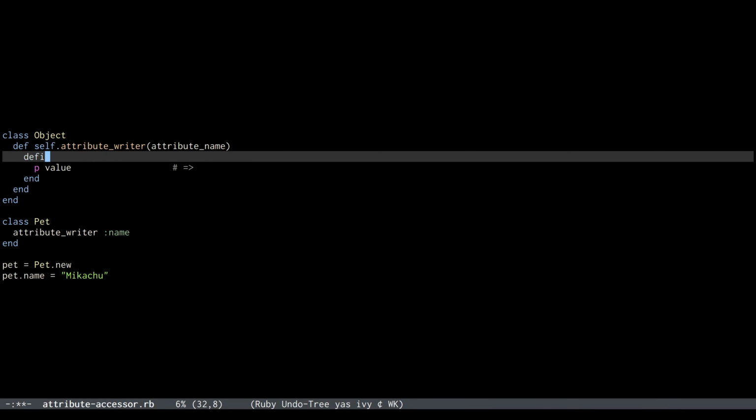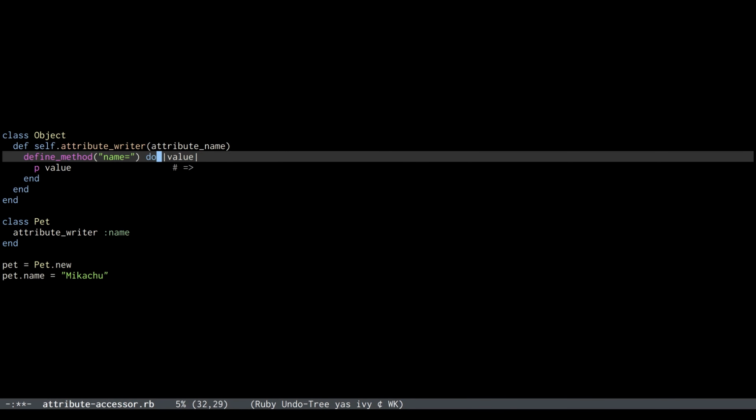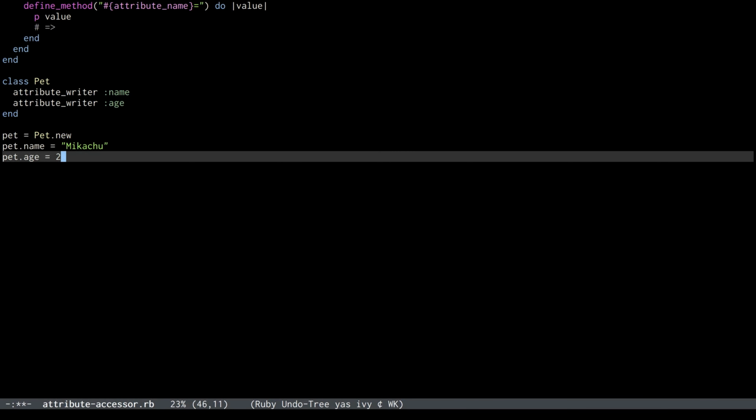So we switch to the define method, which receives a string that represents the method's name as an argument, and a block to which we yield the method arguments, and where we define the method's body. This does the same thing as before, but now we are receiving a string that we can manipulate as we please. For example, we can name it after the attribute name. Now we can define any attribute writer we want, and it works as expected.